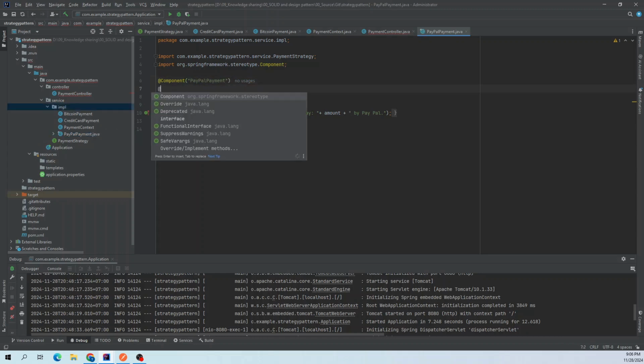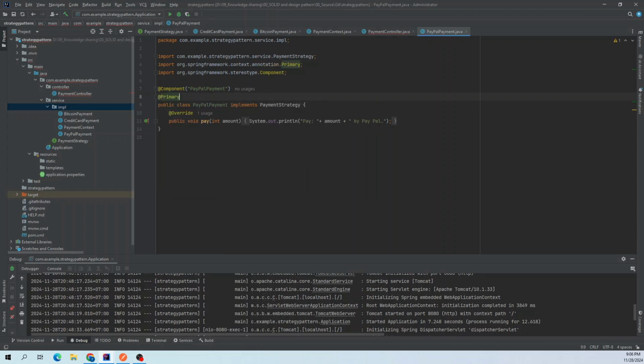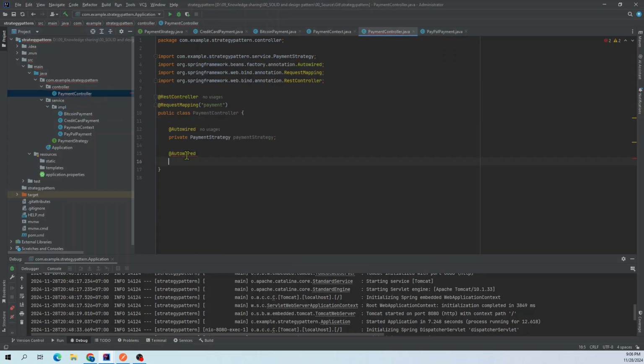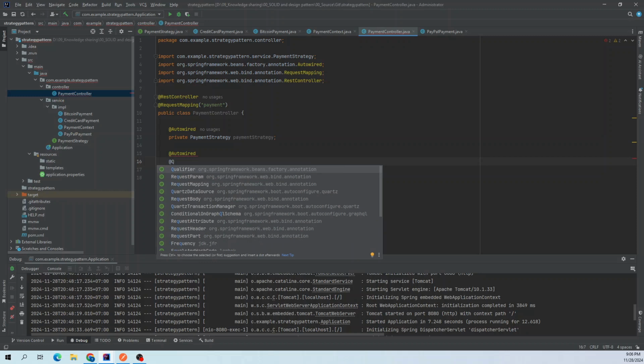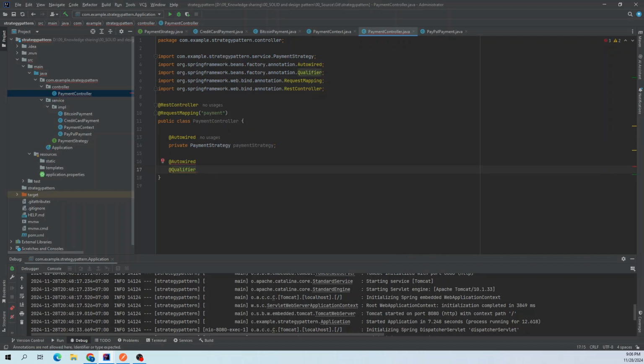We will put the one default. Now in here we have to define what bean we want to call, because we have three beans: three class elements and one interface.